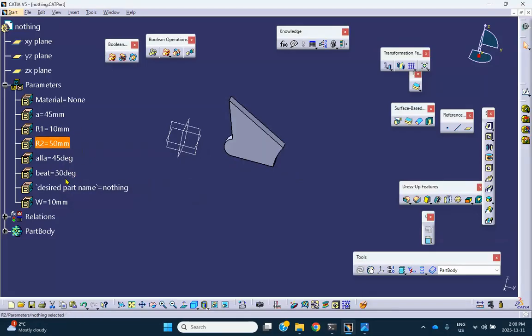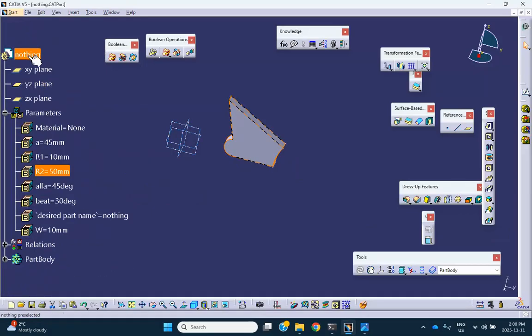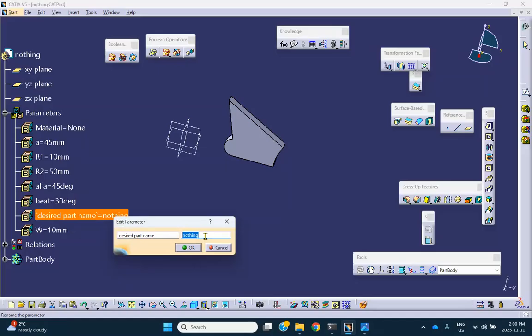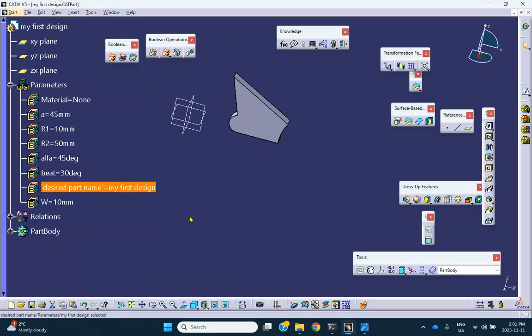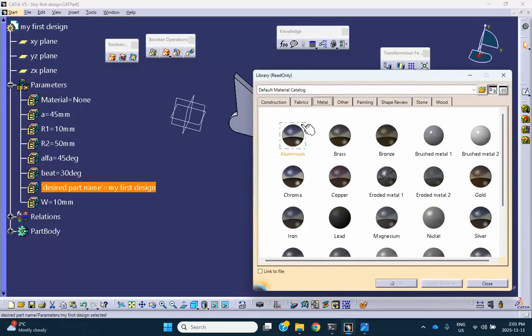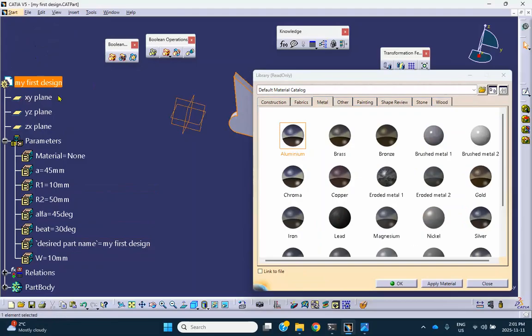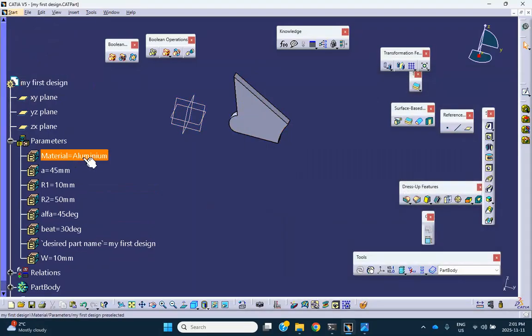Good. Now, notice that the name here, right now it says nothing. If I go and change this desired name from nothing, my first design, that thing on the top will become my first design. The only thing I haven't done is material. So let's go and apply a nominal material here. Nominal material. Let's make it metal, aluminum on that part. And then we say, okay, notice that right now it's aluminum. Okay.